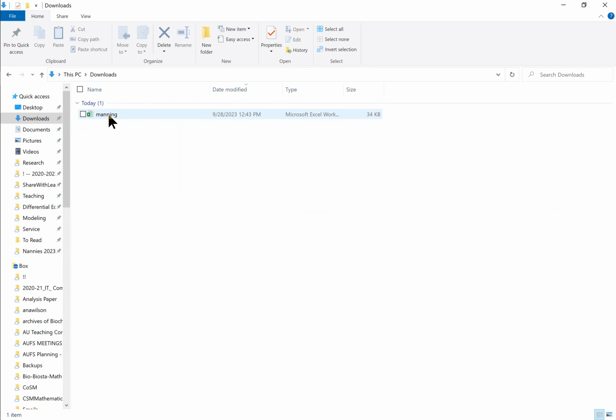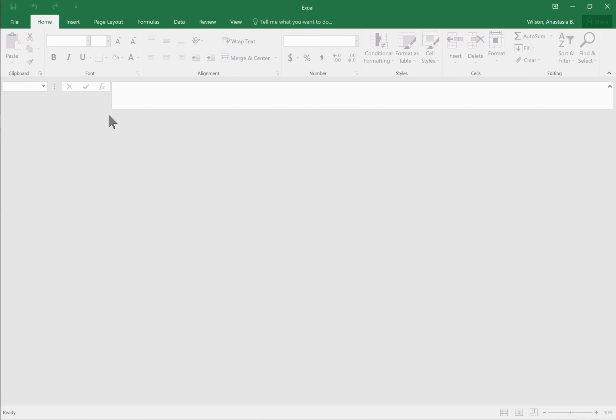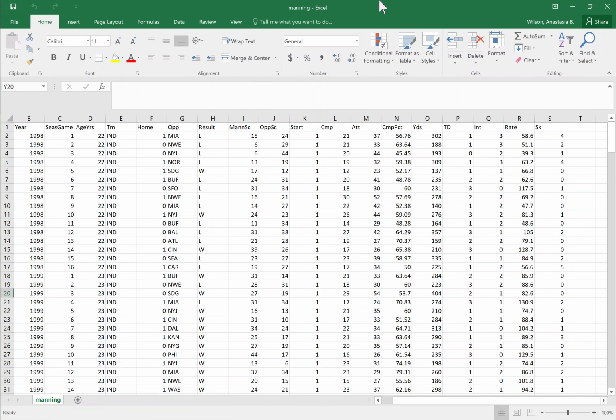Once it's downloaded, you can open it up in Excel if you have Excel on your machine. You can open it up in Google Sheets if you prefer to work with that; you'll have to upload the file. If you have some other sort of spreadsheet software, you can use whatever you want. They should all have the same functionality.